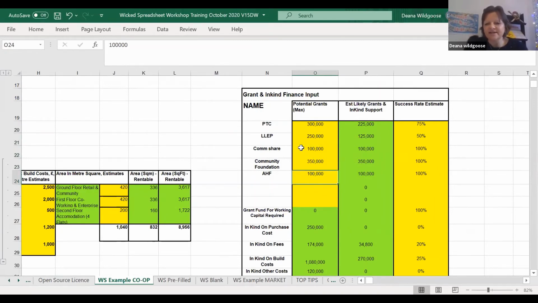So you can start to list some of the grants that you might be eligible for and might be able to get. And then on the far right hand side, you can put in what success you think you might have. And you can just change those percentages. So we've chosen these percentages, but again, you can change them and you can add more.